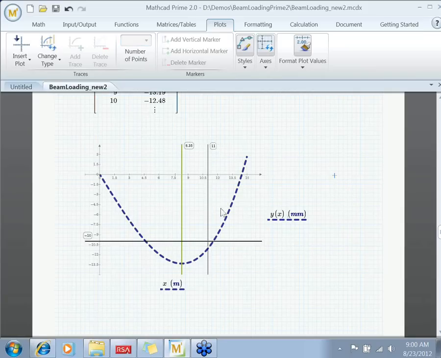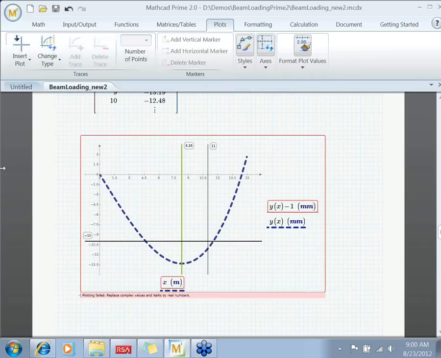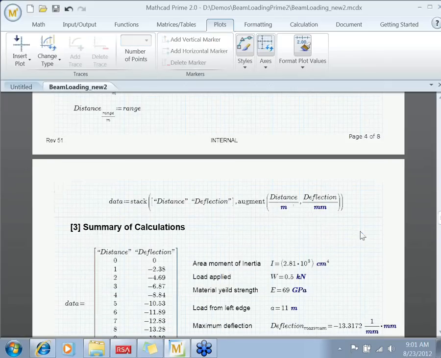Now, if you want to add more traces to this plot, you just go up here, you click on Add Trace. You can add another trace. We can plot y of x. We can plot basically the deflection shifted down by 1. If we wanted to do that, we're going to keep millimeters. And I'm not sure what I did wrong there. I don't think I put that equation in right. That's okay. I'll have to come back to that and figure it out. I think I messed something up with the parentheses. Okay, so that is Mathcad Prime 2.0 in a nutshell.